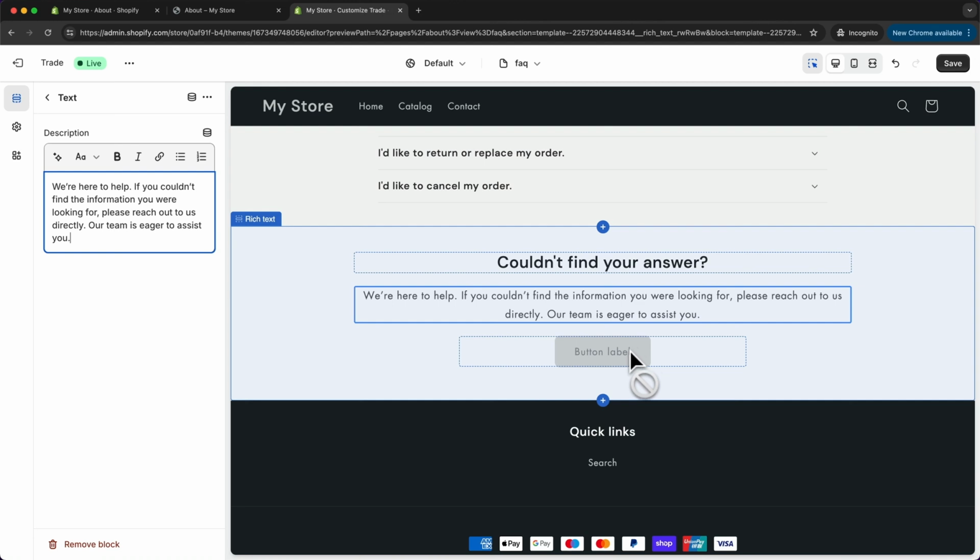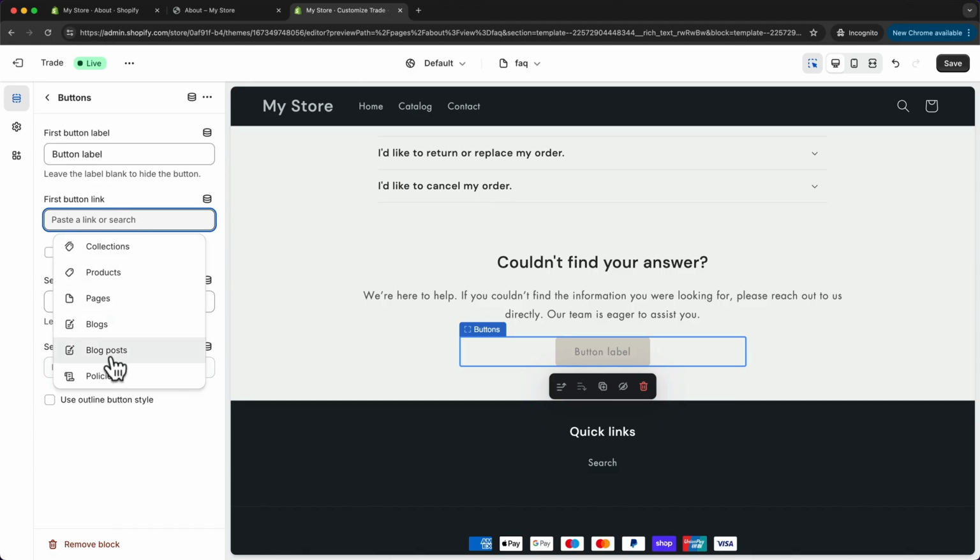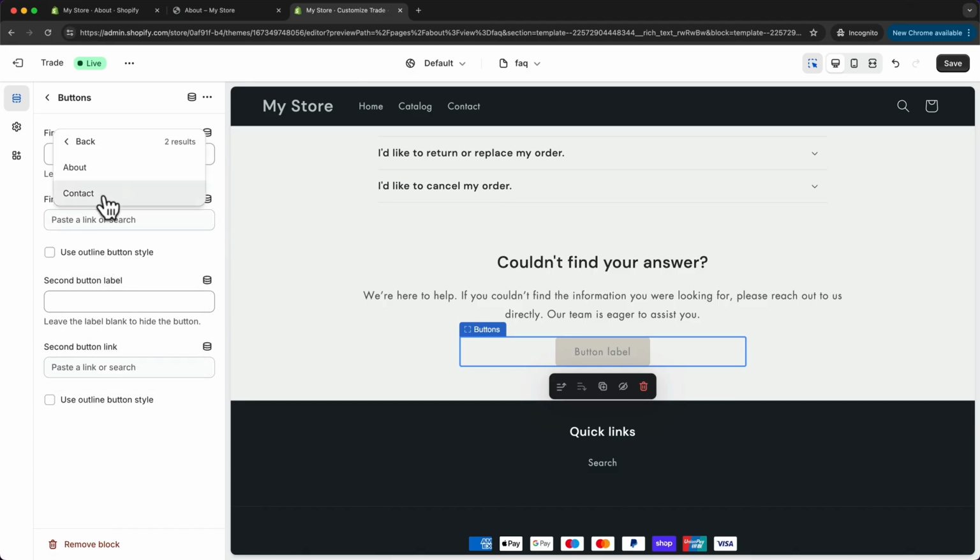And then I'm going to link this button to the contact page. So let's click on it here, go to the link and then go to pages and choose contact. And then also change the label to contact us. And that's it. Let's save our changes.